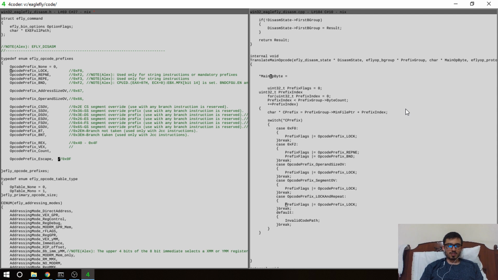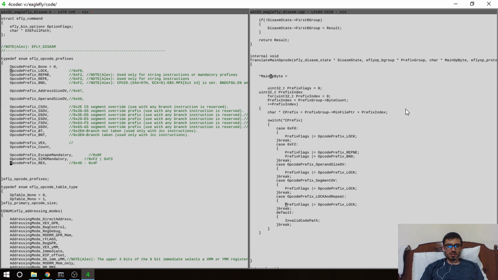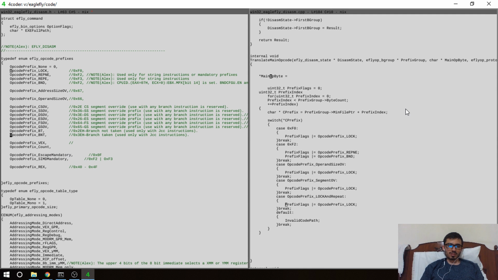And there, for SIMD, we have mandatory prefixes, which can be F2 and F3. SIMD mandatory, it can be F2 or F3. And the escape is also mandatory, so I can call it mandatory as well. So these are mandatory, and REX has to come after the mandatory. So I can even put them over here, if we see them in order.